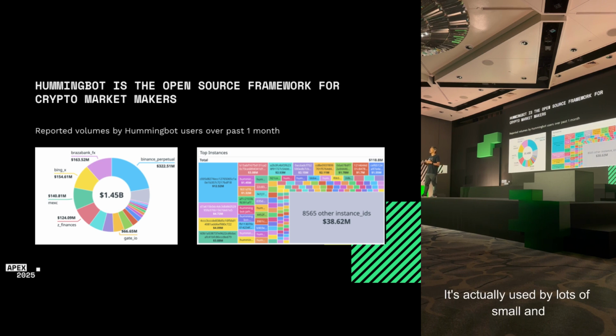It's actually used by lots of small and medium-sized market makers. Every month we see about 8,000 instances. Last month, the community did 1.5 billion in reported volume, and that probably understates it because many of the institutions that use Hummingbot don't report the data. But ever since we started Hummingbot 6 years ago, we've been thinking about how the community, as a collective, can do the job of a single market maker.